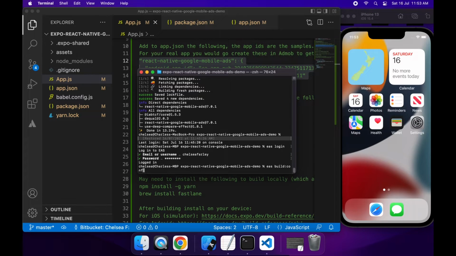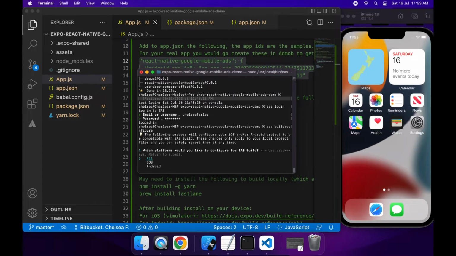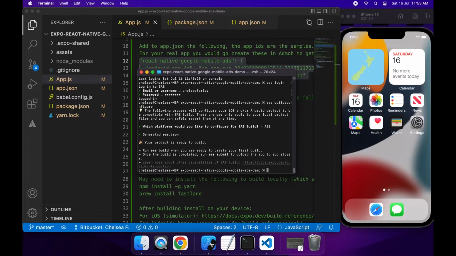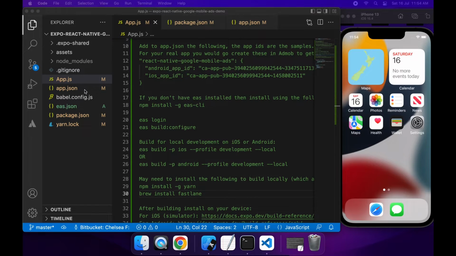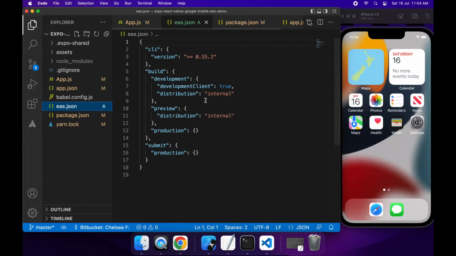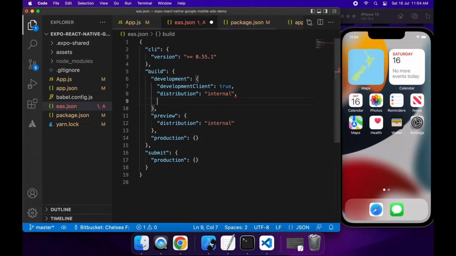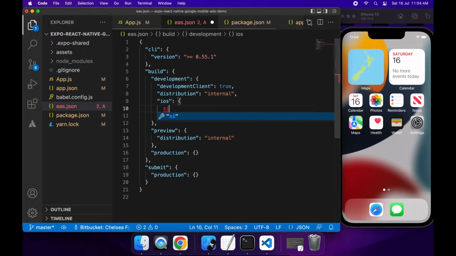I'm then going to do an EAS build configure, and that's going to generate a JSON file which will have some configuration in it for different build profiles. If I go and open that, it'll be that eas.json file. So you can see I've got a development profile, and that development client true means that an APK will be generated if I run the build on that profile for Android. And I'm specifying that I want this to be built for a simulator for iOS. That will allow me to just drag and drop it into the simulator and install the app.